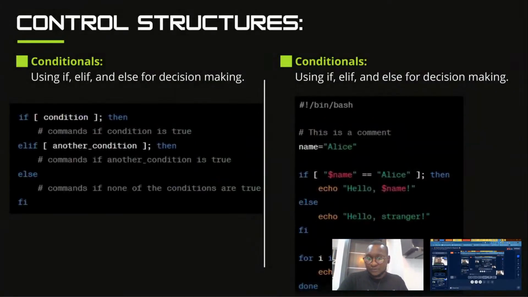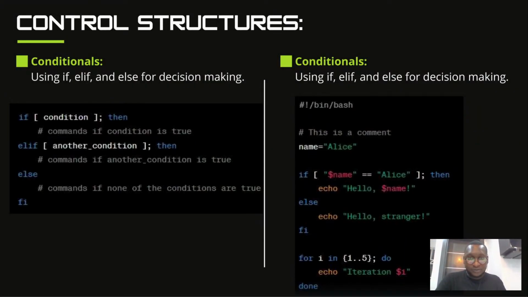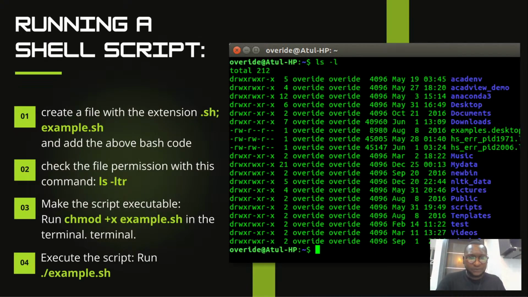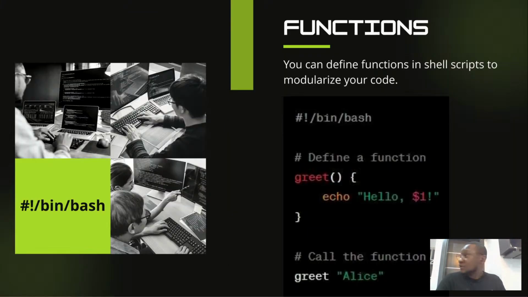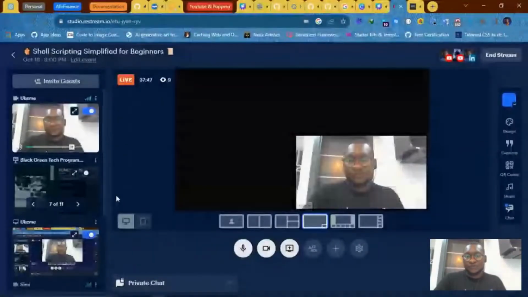I'm going to come back here. Yes, so we've covered conditionals. The next thing is functions. Functions are very important in every programming language, a very important element. We will now try to create a function using bash script.